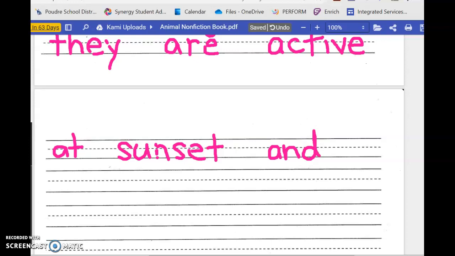So we have and then we want to write sunrise. Magic C-S, dive down U, dive down N, dive down R, dive down I, magic C-S, hit the ball, run around the base for the E. They are active at sunset and sunrise. Don't forget your period.